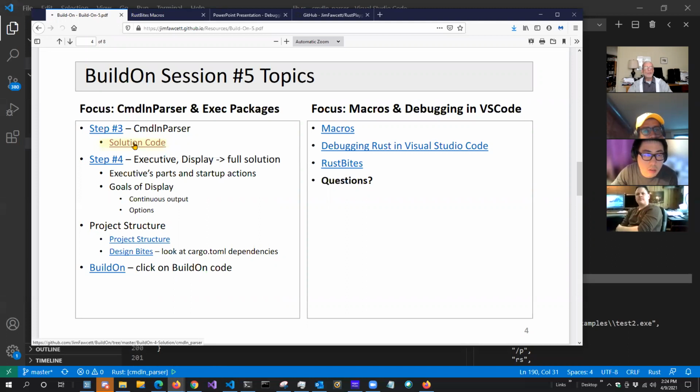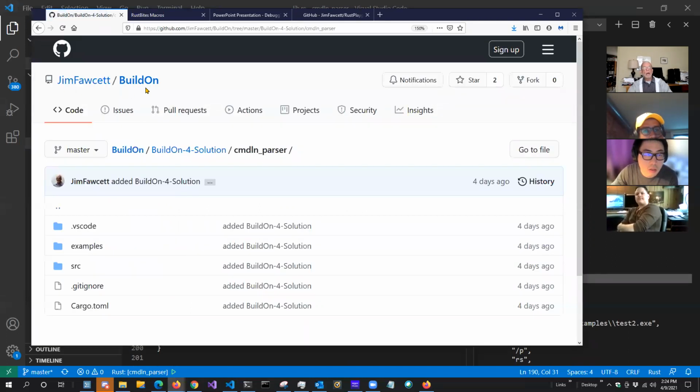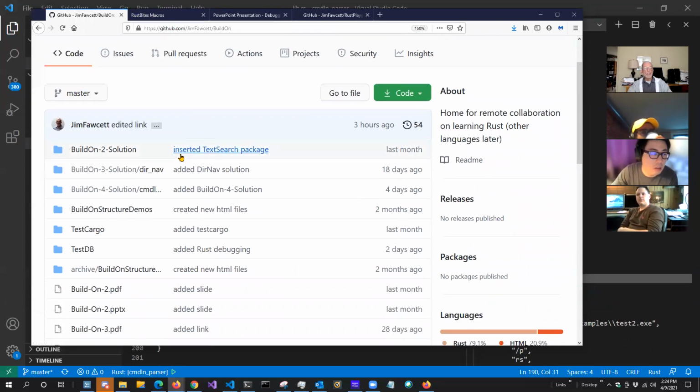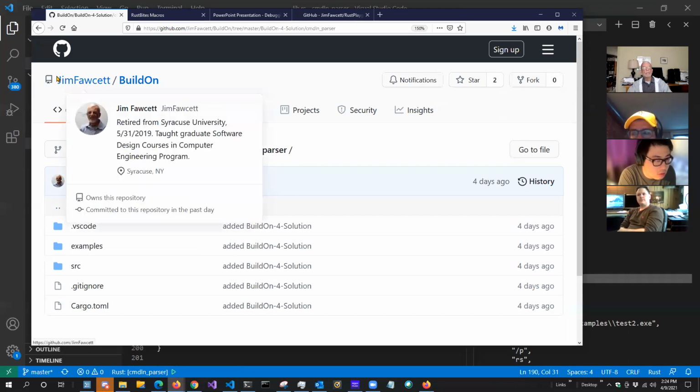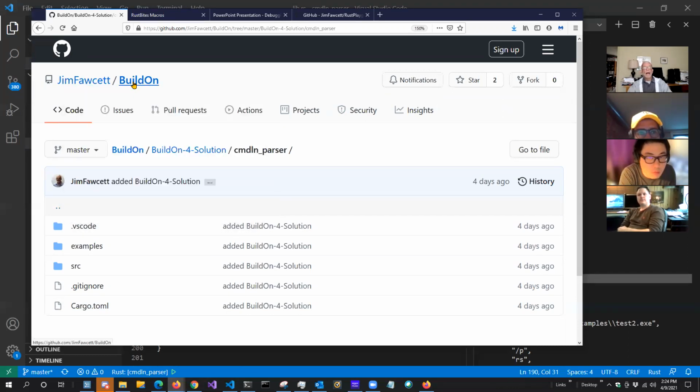And the solution is here in Jim Fawcett BuildOn. Here you see BuildOn solution 4. When you come to BuildOn, you'll see BuildOn 2 solution, 3 solution, 4 solution, and that's what we're looking at now. This has the command line parser. If you want to pull out my code and look at it, that's where you get it. This is a public repository. I have a private repository called BuildOn Private that has my complete solution, but of course I made it private so that you would have some motivation to actually generate this stuff yourself.